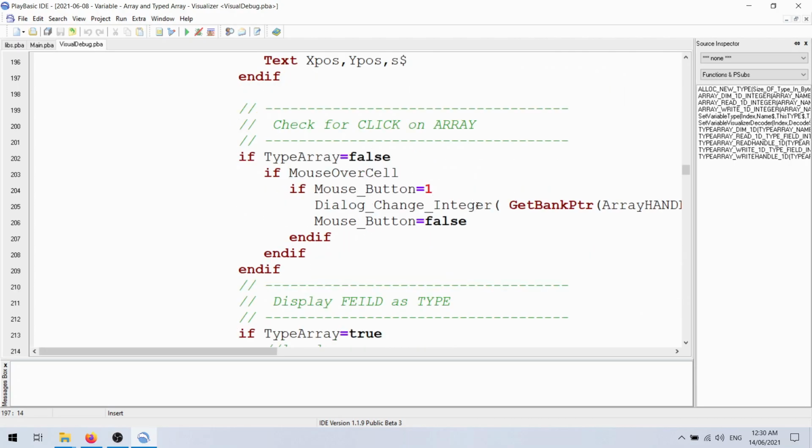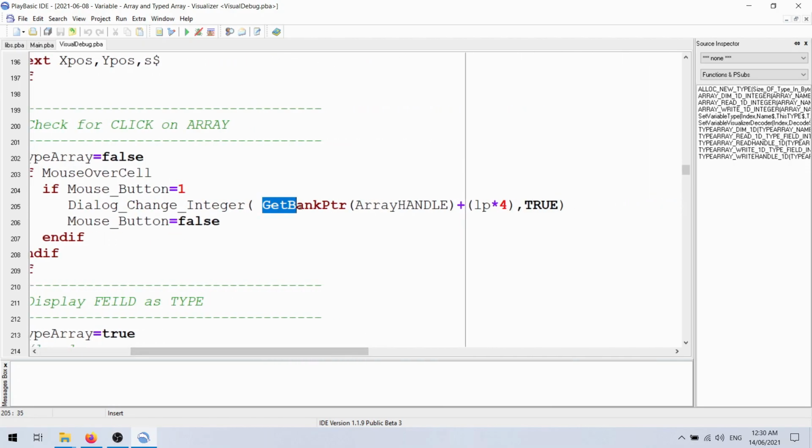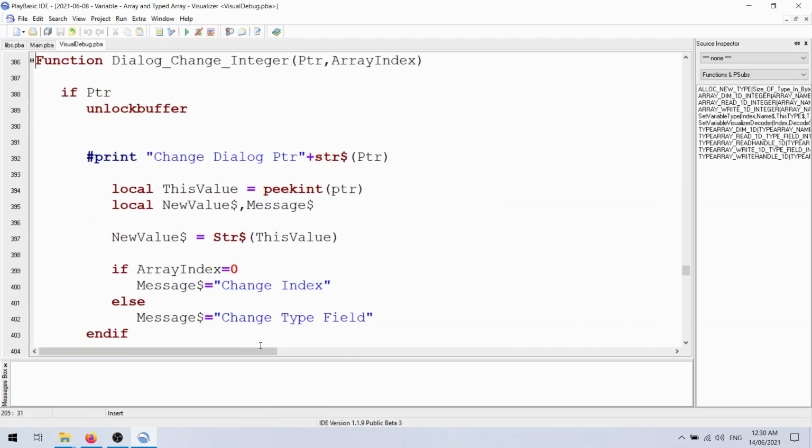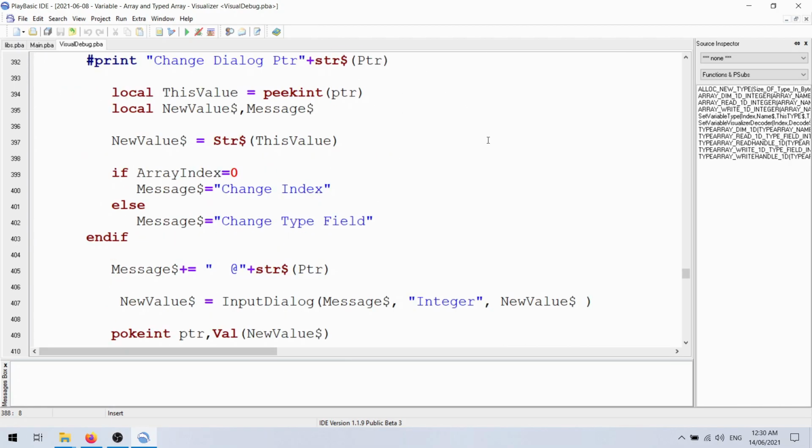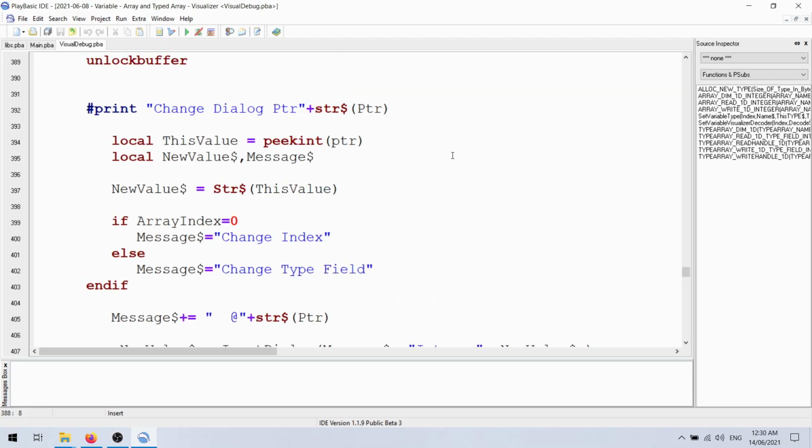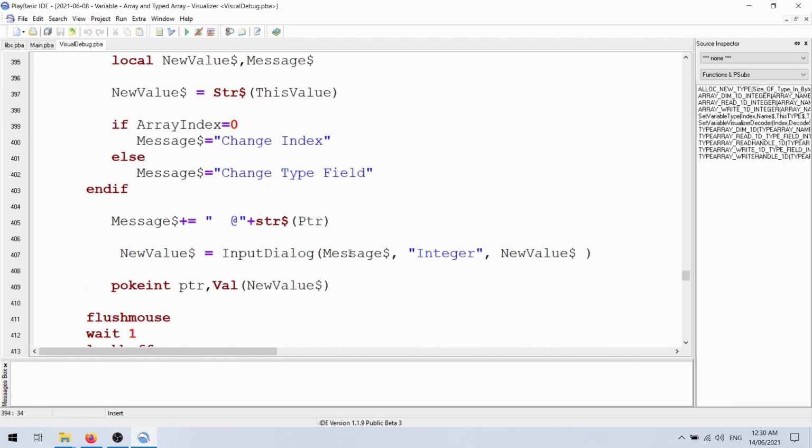If we are clicking the button and we are not a typed array, if we are over the cell, then we bump the change dialog, which really is just given a pointer to this thing we want to change. In this case, it's got the true set because the routine handles 2 different things. There's 2 different modes. Are we changing an array index or are we changing a type field? That's all. We read the value from the pointer, make a message, show the dialog, return.